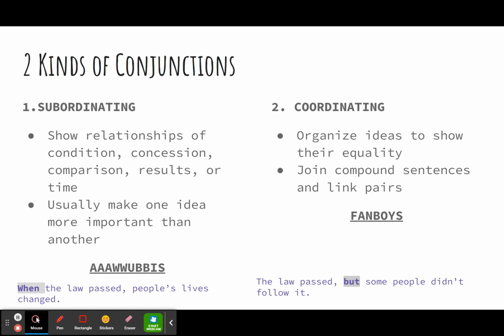Your coordinating conjunctions are your FANBOYS. So that's what happens in your compound sentence. You're saying the law passed, some people didn't follow it. Cool. Two sentences, you've listed ideas, but when you add that connector, the law passed, comma, but some people didn't follow it, now the reader can see how you want them to interpret those two ideas and why you're presenting them.